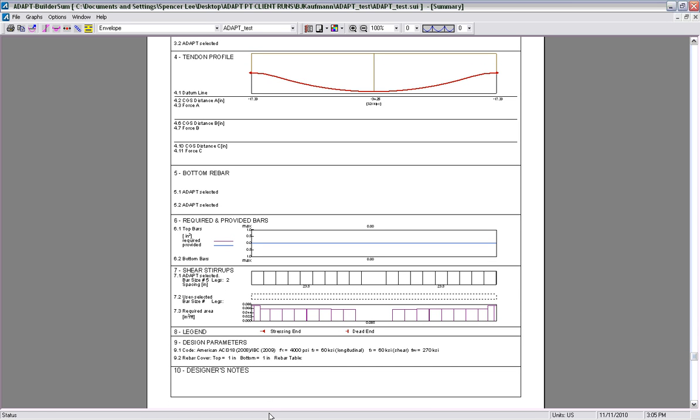For two-way slabs, the stress ratio and punching shear check is also shown in lieu of the shear stirrups. This will conclude the video tutorial on how to generate reports and graphical results in ADAPT PT 2010.